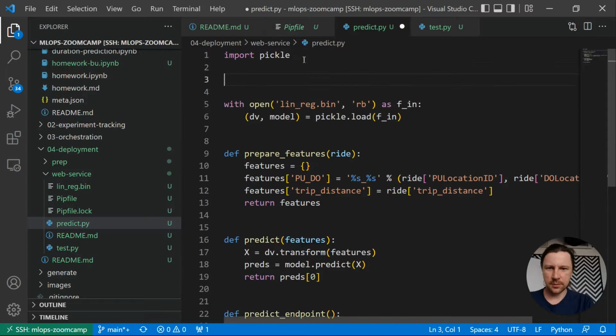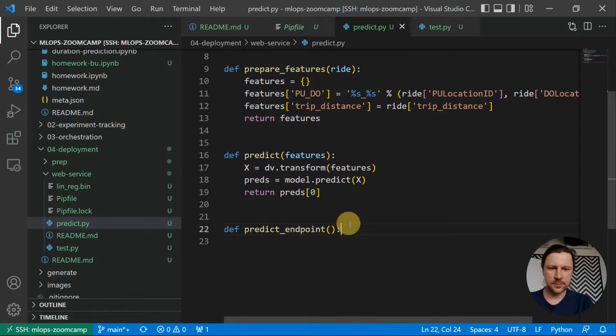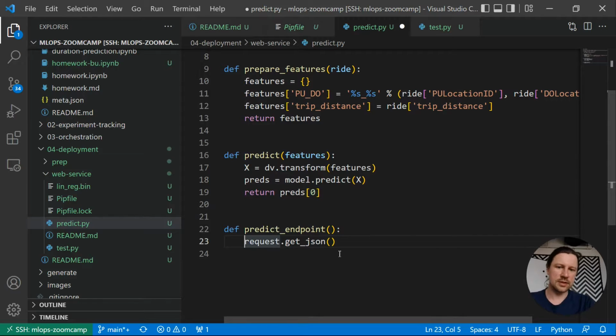Actually, I need to add an import from Flask, import Flask, and then we need also request and jsonify. So we need three things. You will see how we exactly use these things. We will start with request. So request gives us a way to get data from the request. The body of the request will contain the information about the ride. So this is how we get it. So this will be our ride.